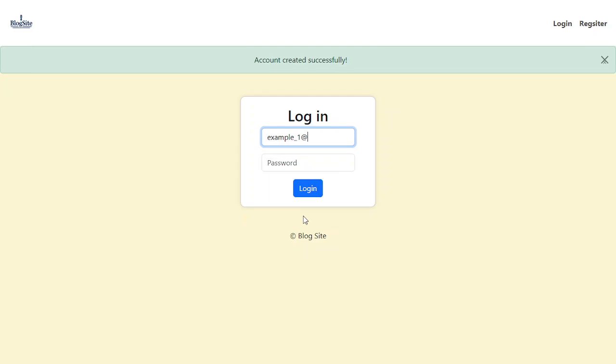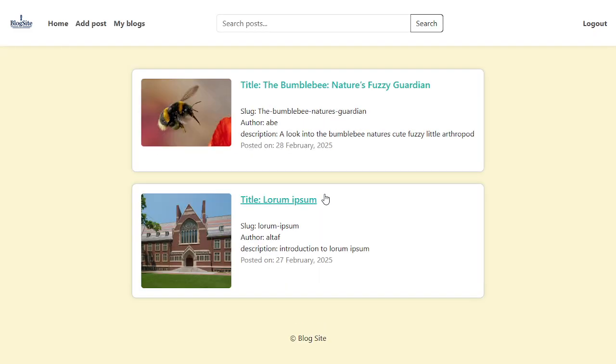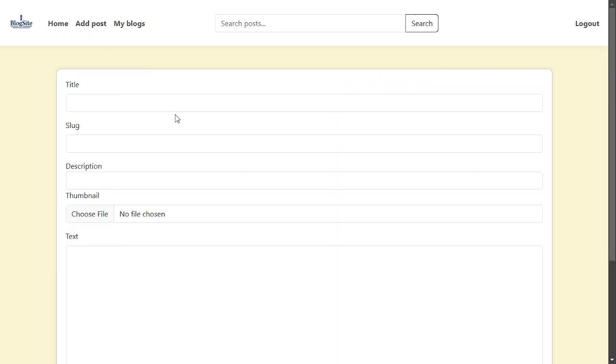Let's put our credentials, our password, and there we go. We have entered the website. Now if you see in the top, you will see the logo of the web page. It's called Blogsite. You have a link to the home tab. If you click it, you will go to the home page and you will see different posts of different users. You'll see a title, a slug, the author of the post, a description of the post, and the time it was posted on. In the second link, you can add posts.